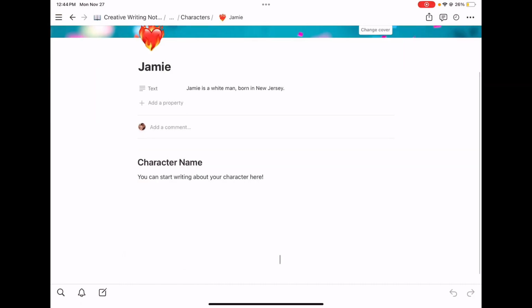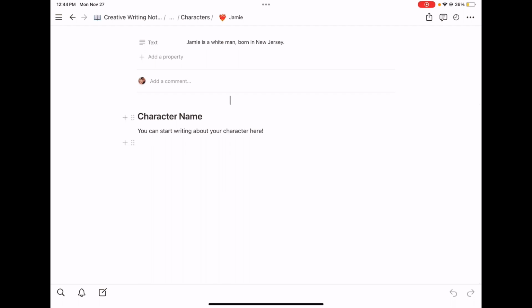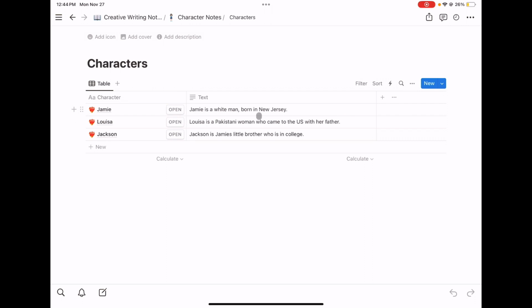You can make a little bit of a summary about them. And then all of these also open into their own page, and you can start writing whatever you want about them. You can flesh out their character a little bit more here. And instead of it being a big, overwhelming thing over here, you can go into each separate character.